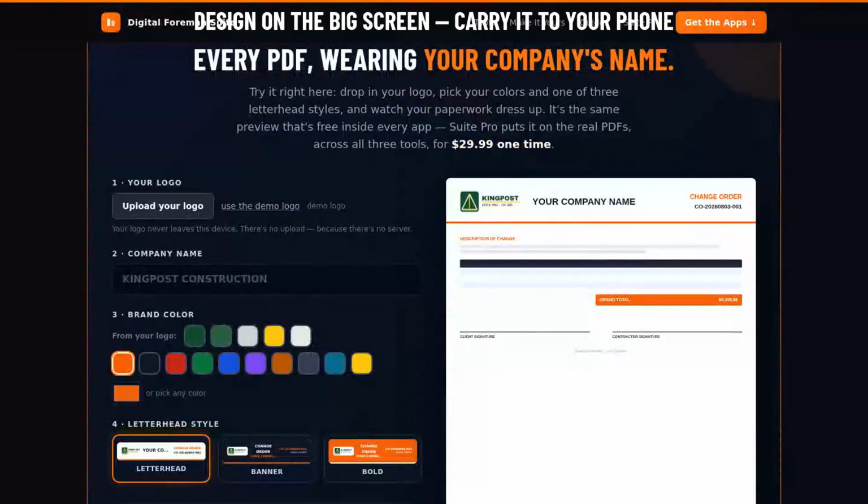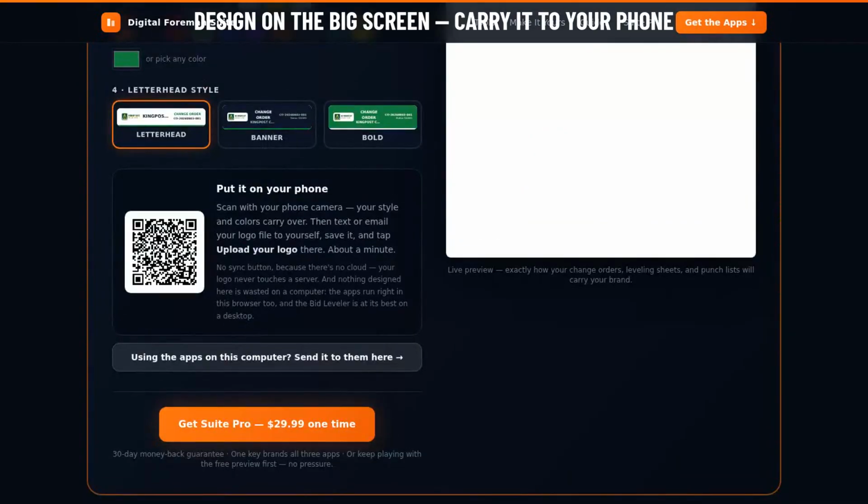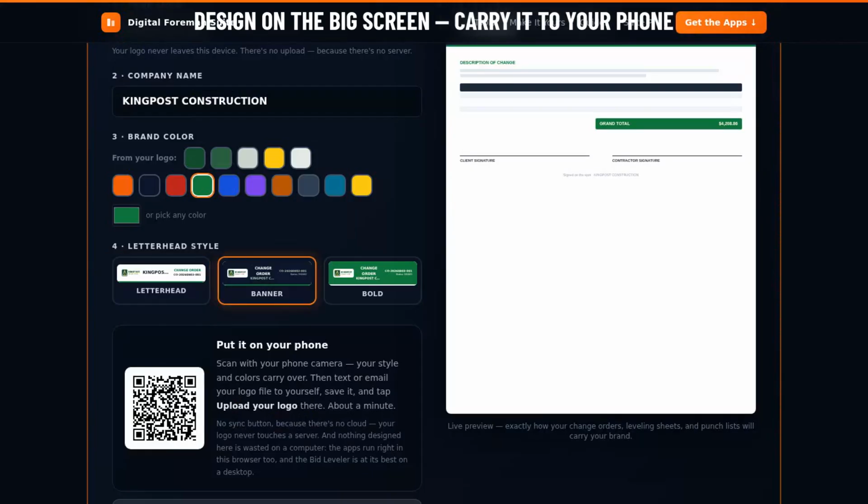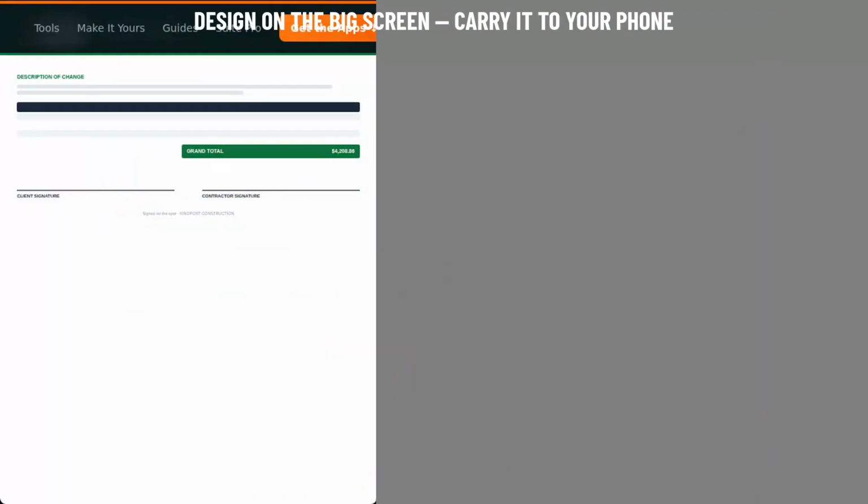One more thing, if you like designing on a big screen, there's a Letterhead Studio right on the website. No install, nothing uploaded anywhere. When it's right, scan the QR code with your phone, and your style and colors carry over. Text yourself the logo file, tap it in, done. There's no cloud in the middle, so your logo never leaves your own devices.